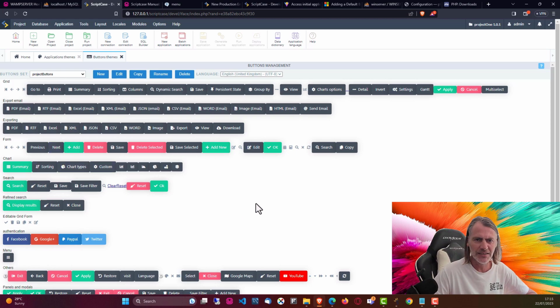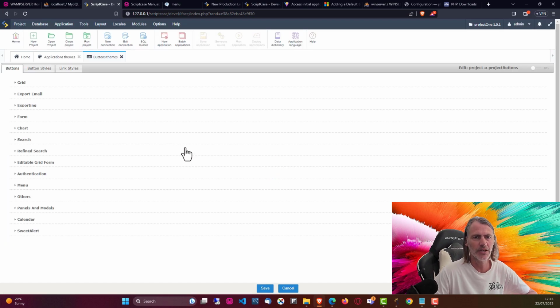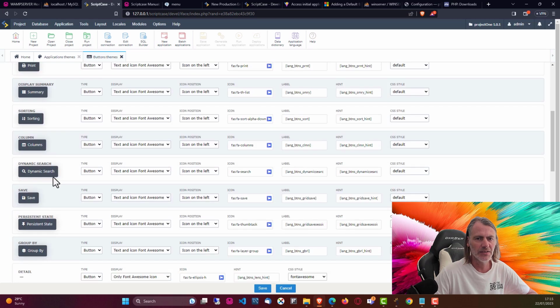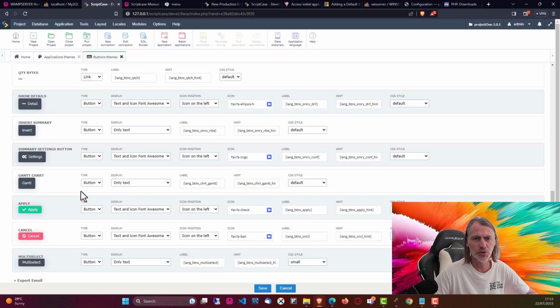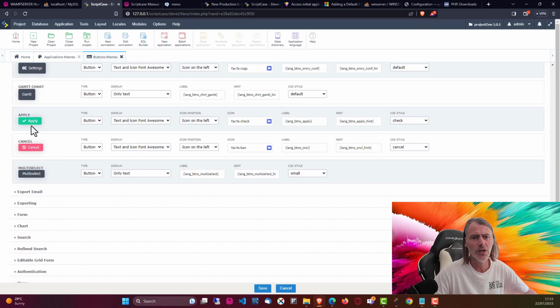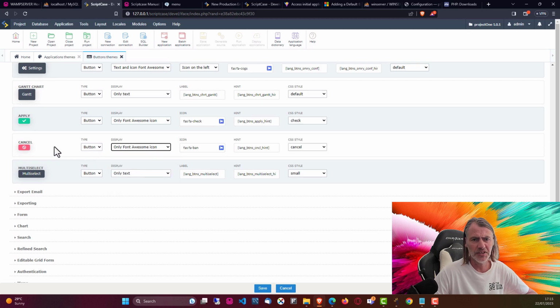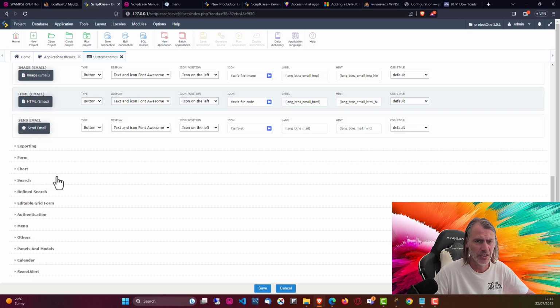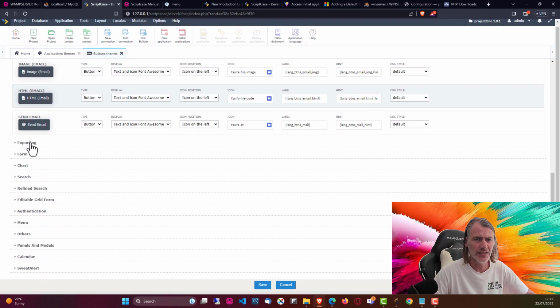Might just be my eyes, I don't know, but for me it kind of clashes a little and it looks a bit odd. So what I'm going to do is edit the button set, and I can then come here and make adjustments to all of the buttons, how they look and so forth. Now, one thing I do want to do for the apply, I just want to display the Font Awesome icon as well as for the cancel. I don't think there's a need to display the whole text there the whole time.